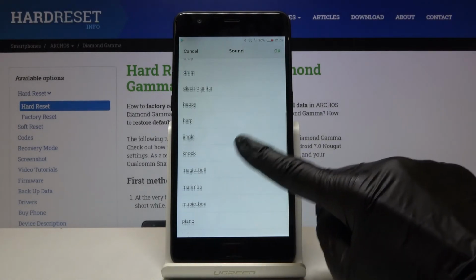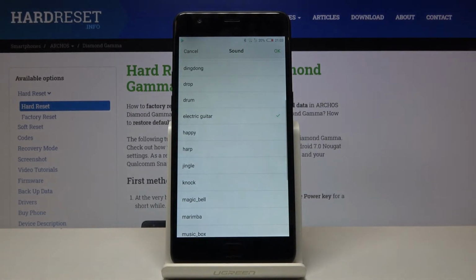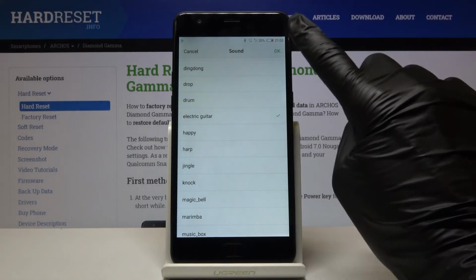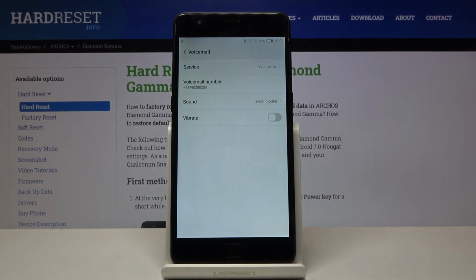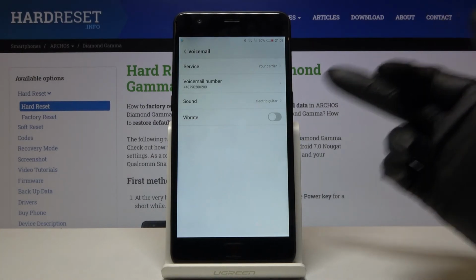And then just pick the one that you like the most. Click on OK. And that's it. As you can see, voicemail notification sound has been changed.